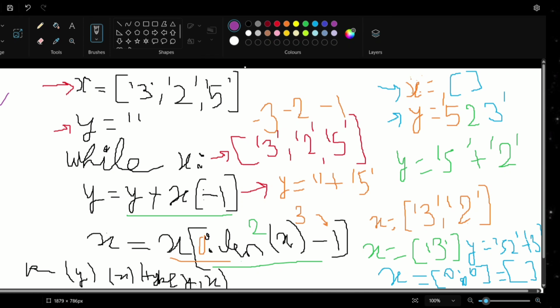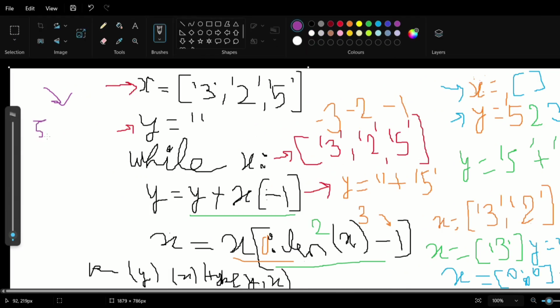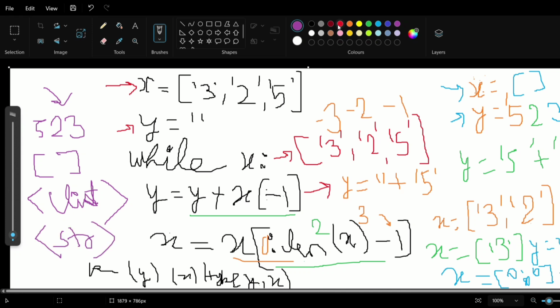Let me write the output here with purple. So when we print y, we get 5 2 3. And when we print x, we get an empty list. And when we print type of x and y, type of x is list and type of y is a string. This is of x and this is of y, which explains the output.